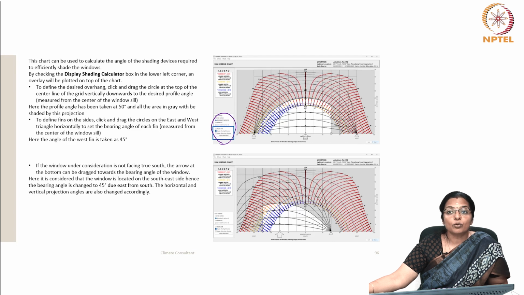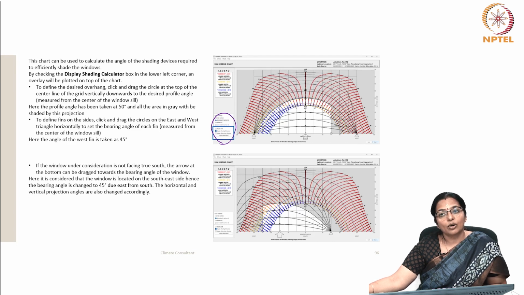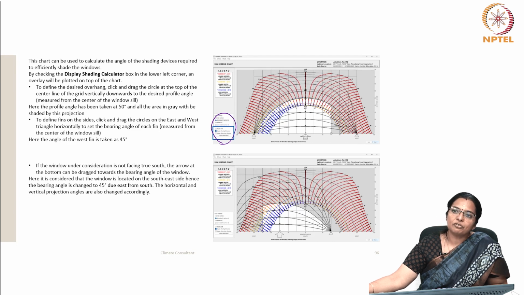Here, the profile angle has been taken at 50 degrees and all the area in grey will be shaded by this projection. To define fins on the sides, click and drag the circles on the east and west triangle horizontally to set the bearing angle of each fin measured from the center of the window sill. Here, the angle of the west fin is taken as 45 degrees.